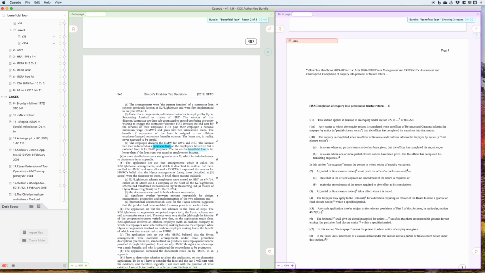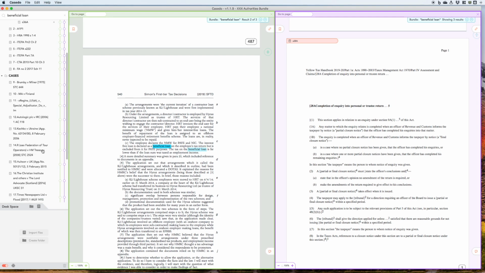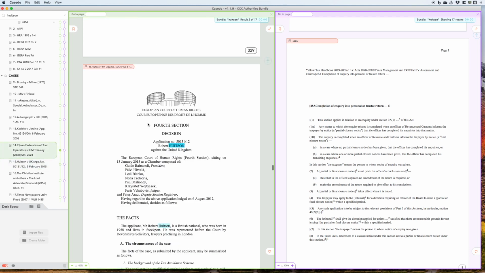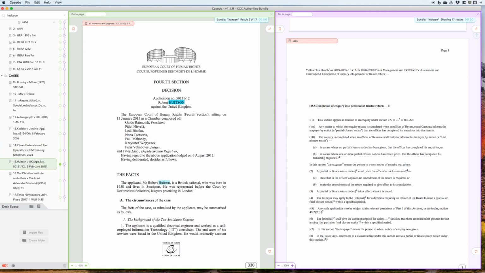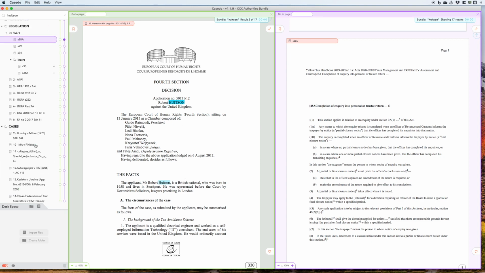The second way I might use search from Casedo is to jump quickly to a document. So, for example, I've got a long list of cases here, but say I want to jump straight to the case called Hewitson. If I search for Hewitson, I can very quickly find the beginning of that decision. It's Hewitson, and that might save me looking down a particularly long index.